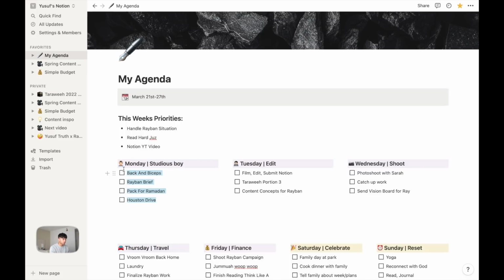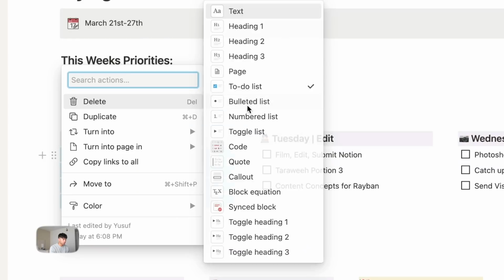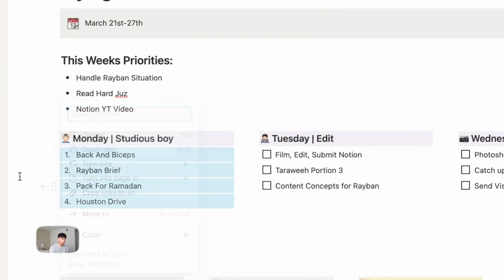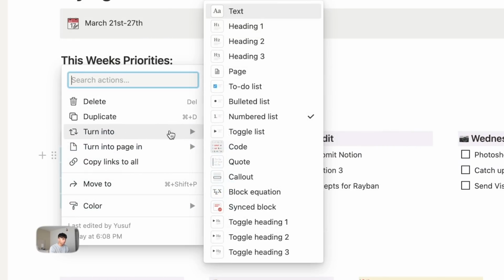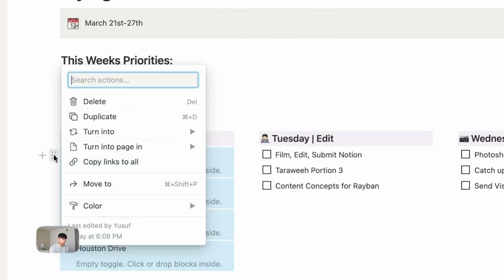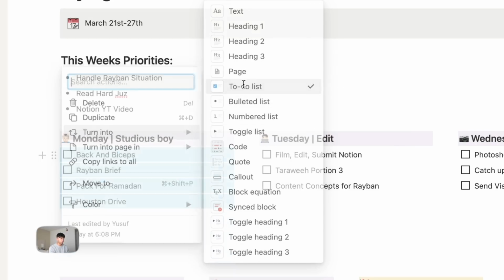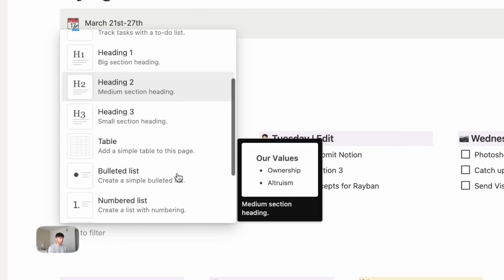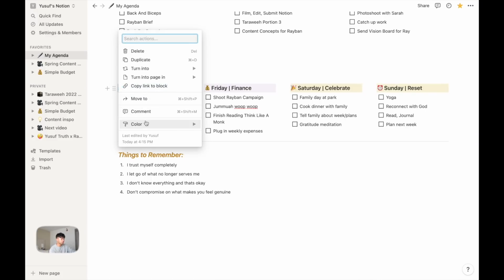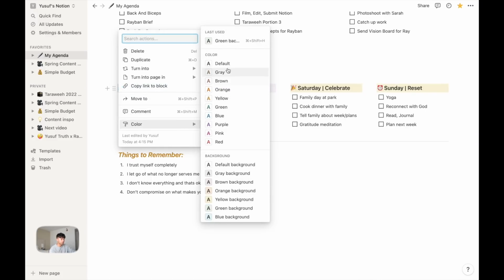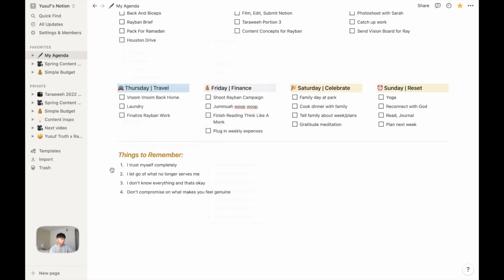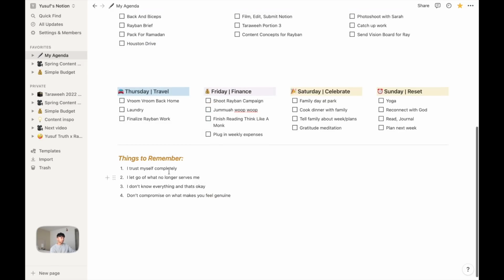If I wanted to, I could select all of this and I can turn it into, say, a numbered list, right? Or if I wanted to turn it into a toggle list, they even have that. And they have so many other options over here for you to change it into different things, but for now I'm going to keep it as a to-do list. You can even change the color for whatever it is you want. They have the color for the text, and then they have a background color. You can change it to whatever you want, and these are things that I need to remember.